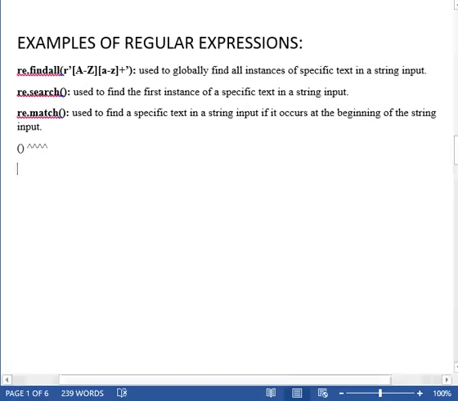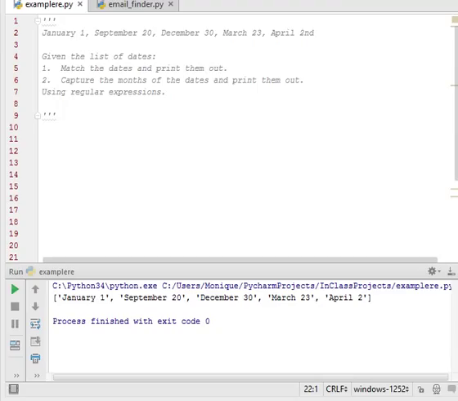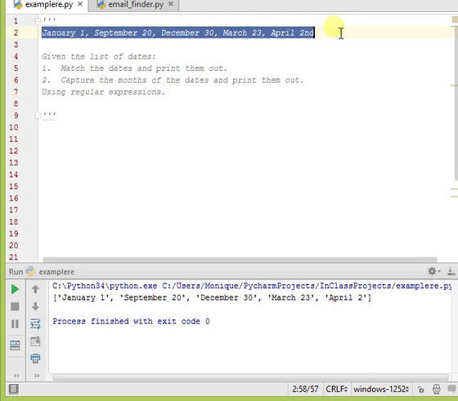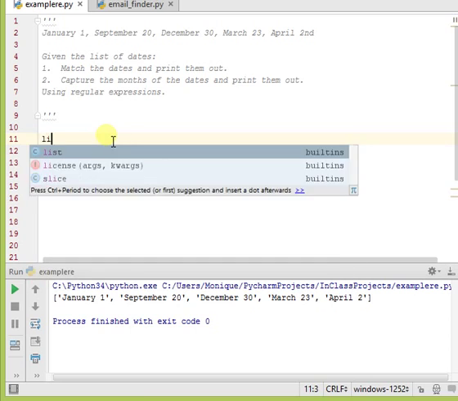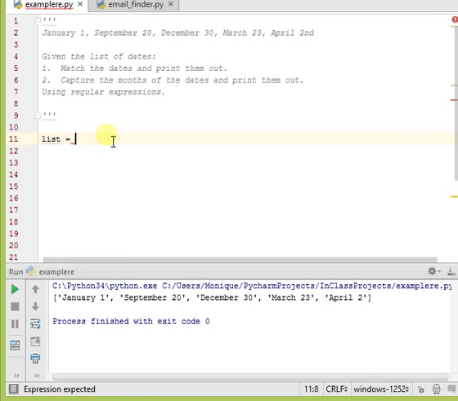Okay, let's go do our example problem. Okay, this is our quick minute example problem. Given the list of dates above, match the dates and print them out, capture the months and dates and print them out, and you have to use regular expressions. Okay, so regular expressions only work with strings, so we're going to make this list into a string, which we just do with the quotes.